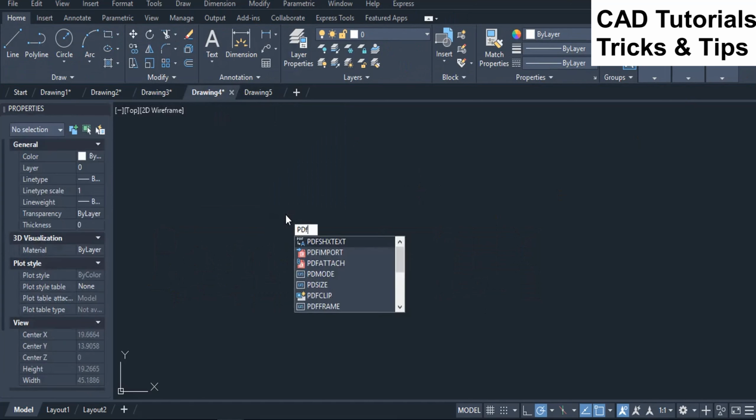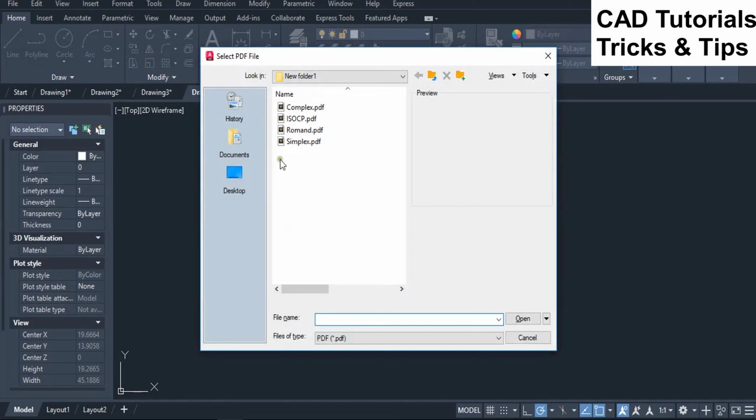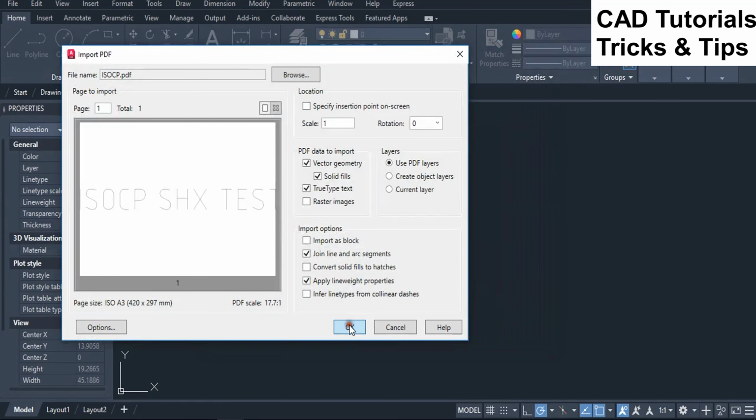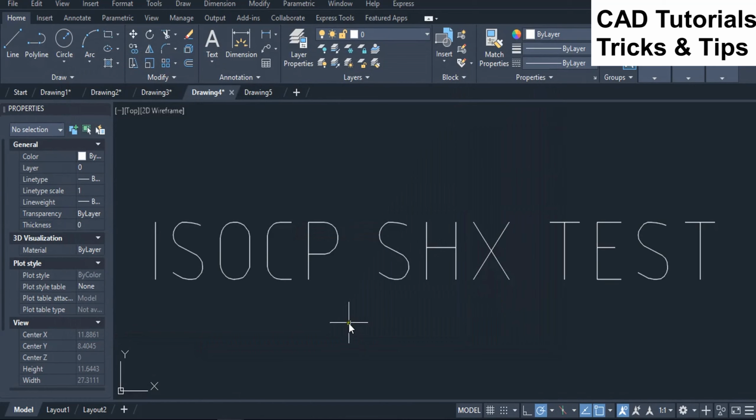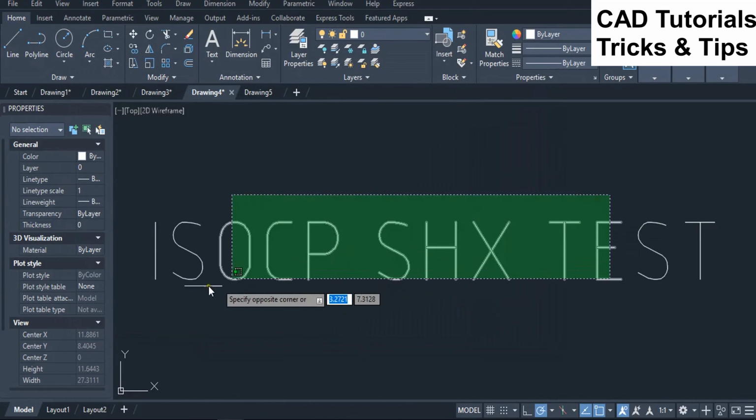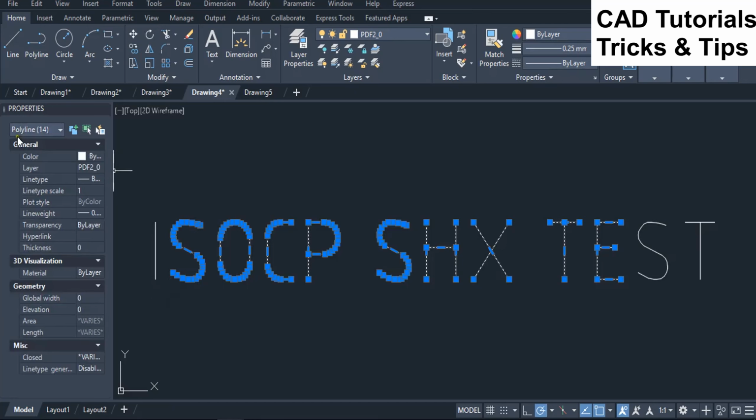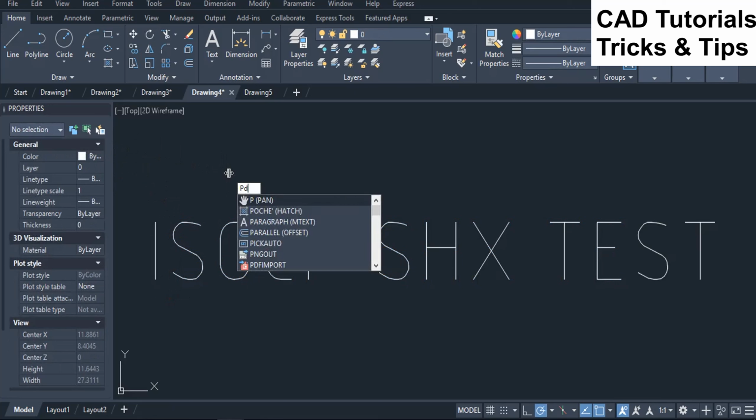Run the PDFIMPORT command and select the File option. Select the ISOCP PDF as it contains the ISOCP SHX font. Click OK to insert. Now select the text. You can see the ISOCP SHX font is imported as polylines.